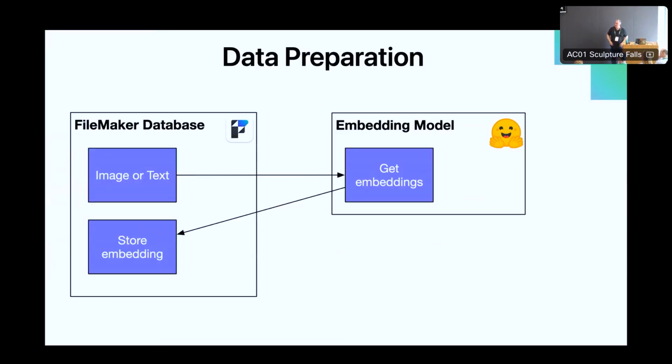So the data preparation stage looks a bit like this. From our FileMaker database, we would feed our image or text into an embedding model. It returns the embeddings, and then we store the embedding within FileMaker. Now with FileMaker, that process is basically one script step. Well, there's actually a couple of script steps, but we can accomplish it really easily with a single script step in our script.